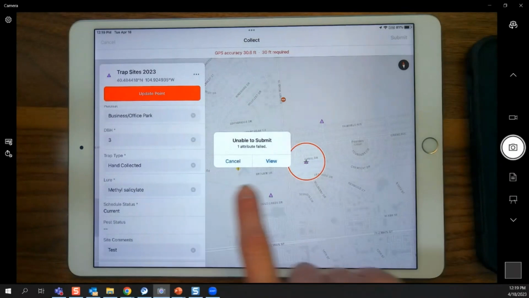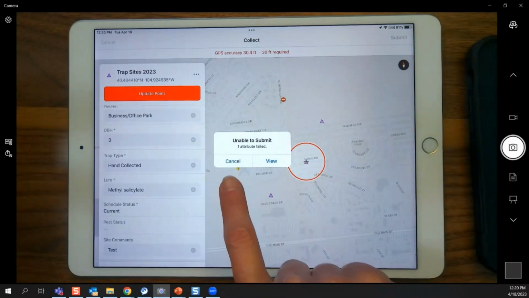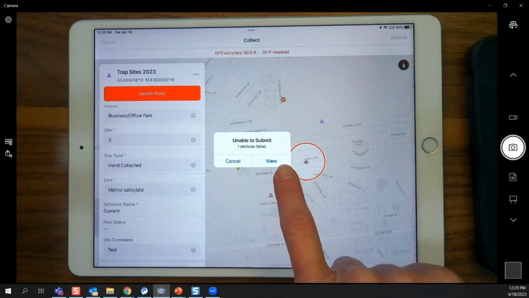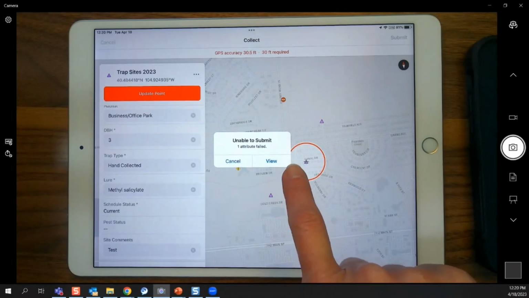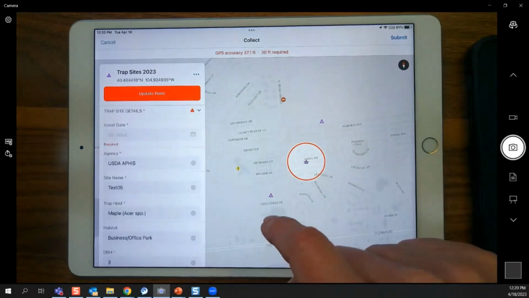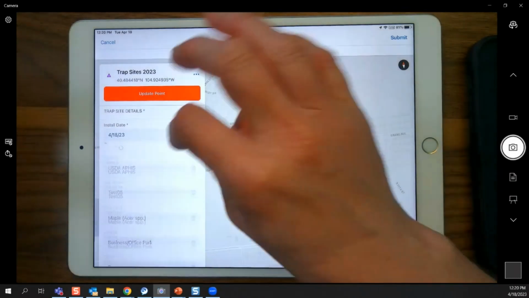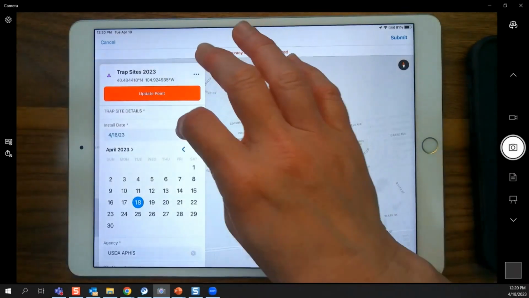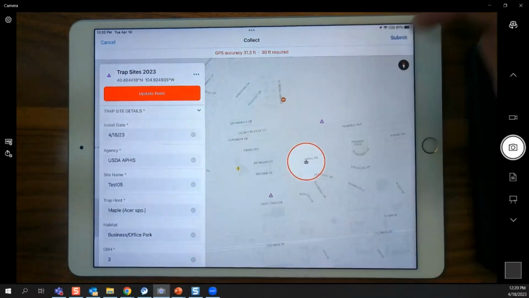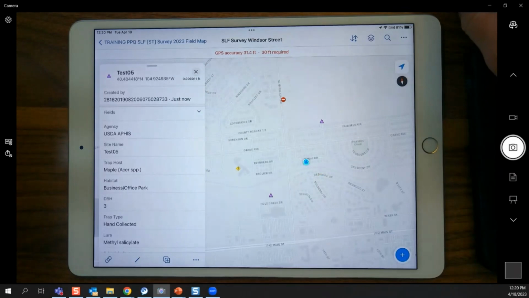And remember, we were missing a field, that first field. So this is what I'm looking for. When submit fails, it's because you're missing a required field. And if I tap view, it's going to go ahead and pull that down for me and show me in red which one was required. So that's what happens when you miss a required field, or what should happen. I'm going to say today, and now I can hit submit, and it's happy to do that.